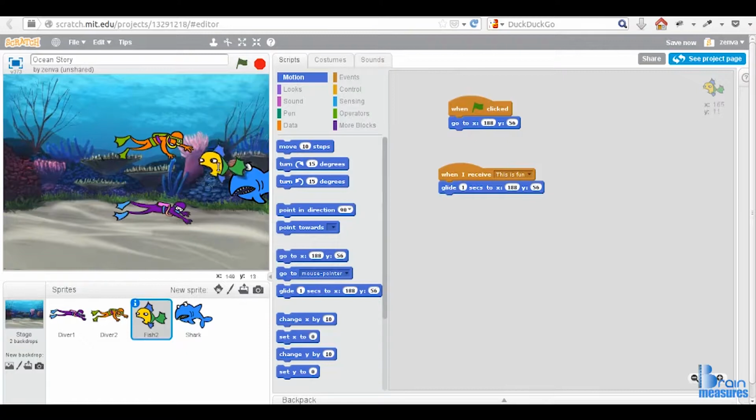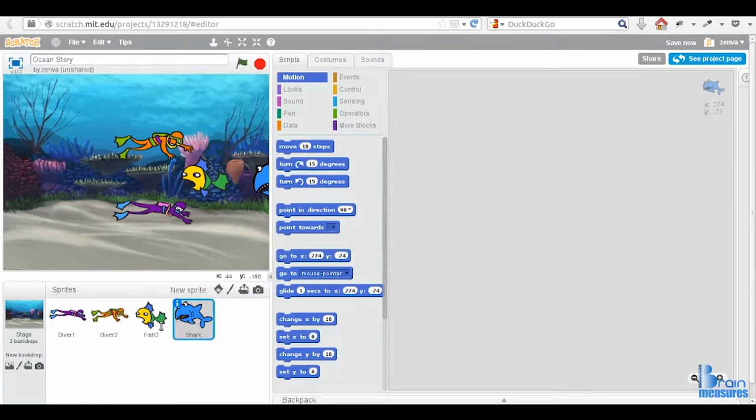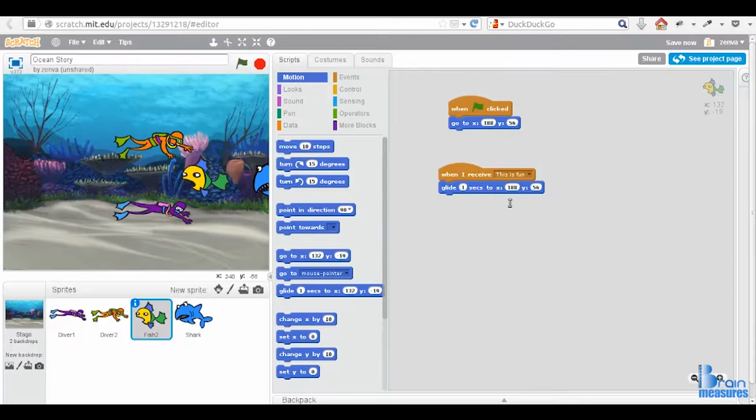I want the fish to go right here. Now, I need to change the glide location to a position where he is right now. So I look in the upper right corner and it shows him at X 132, Y -19. So I change it to 32, -19. Perfect. Let's test it to see if it works. Click on the green flag.